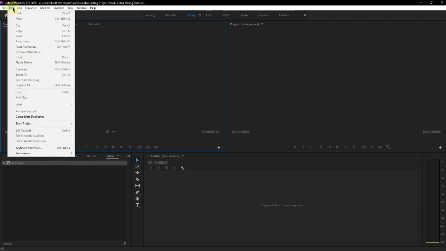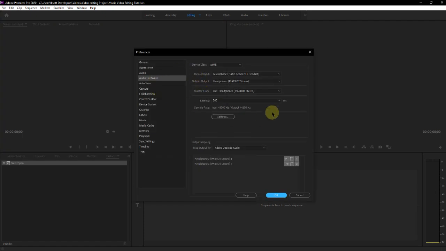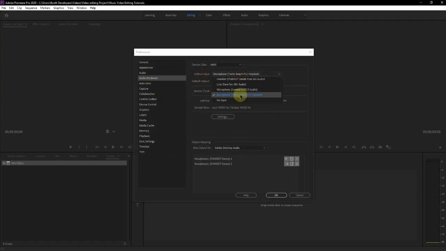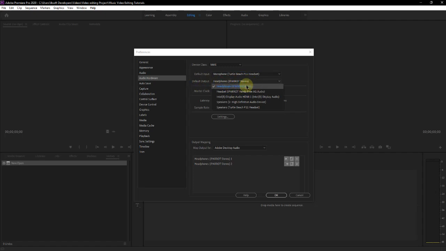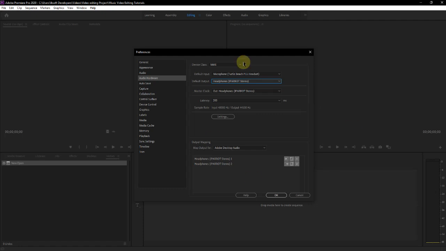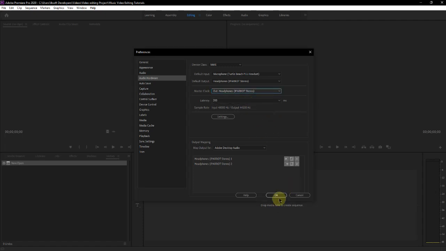If you want to change the sound settings, you can go to audio hardware, and there you can choose an input, which is my Turtle Beach P11 headset. That is what I'm using for my microphone input. Then I have the default output, which is my iParrot headphone. And then I have the master clock, which is my iParrot headphone. Good. And that is recording in stereo. That is awesome.